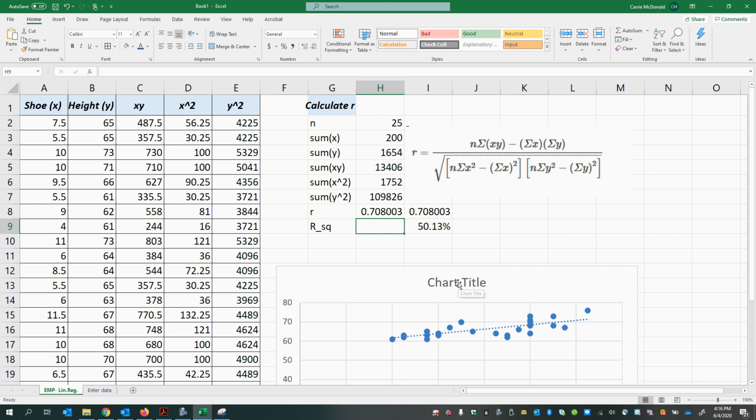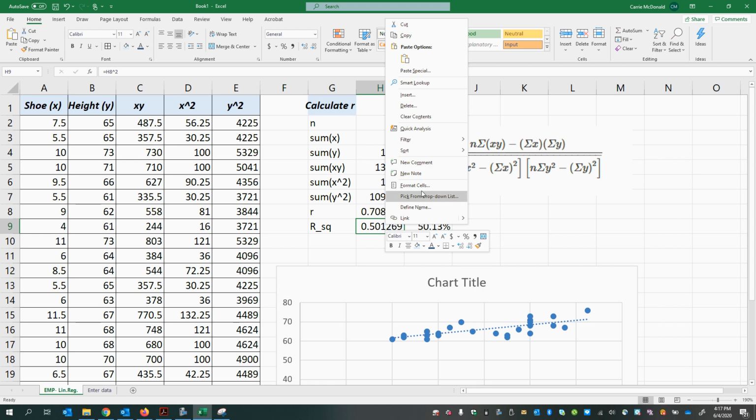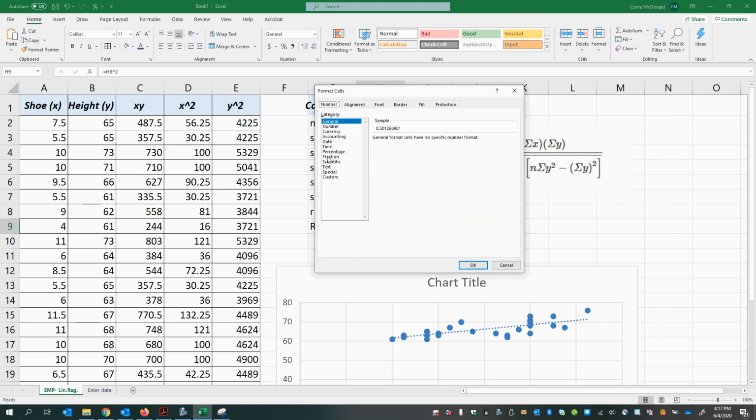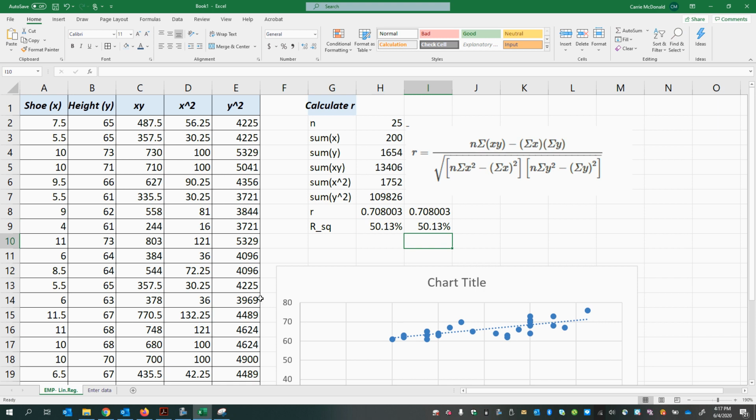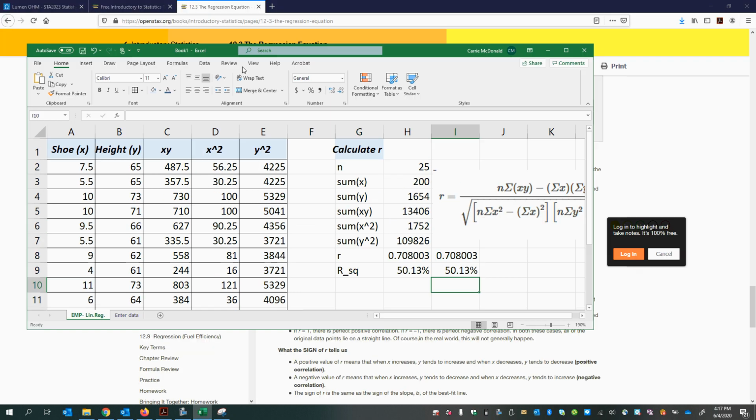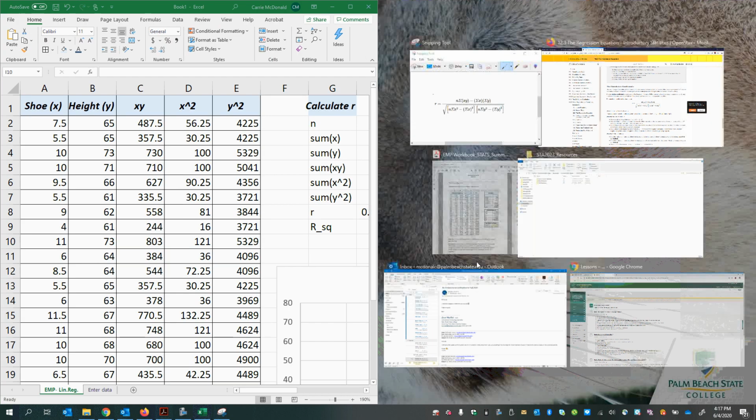And then to get r squared, equals this to the power of 2, and right click, format cells, number, percentage, however many decimal places you want. And so after that, we can work on some formatting a little bit.